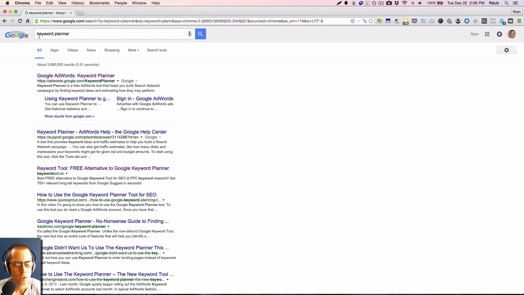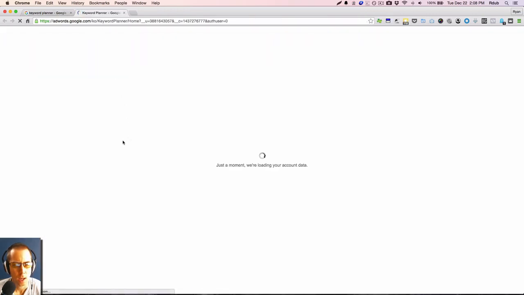So if you just do a Google search for Keyword Planner, it should come up. It's a free tool if you have a Google account. So if you have Gmail or use any of Google's services, then you get it for free. So I'll just go to it. And again, I'm logged into my account already, so I don't need to log in.